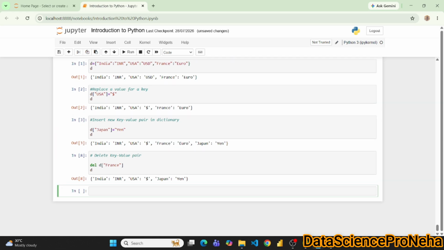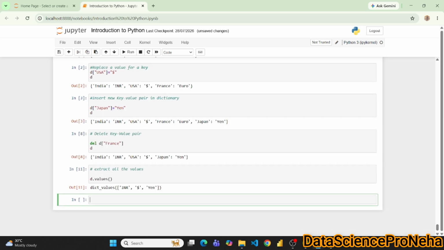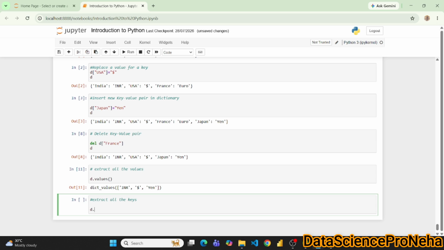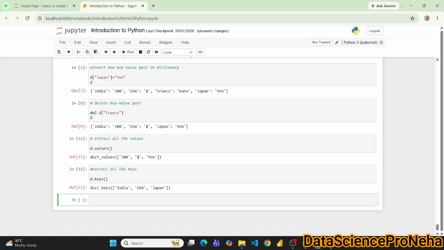Okay. Now next is extract. Let's say you want to extract all the values from dictionary. So you can do that. And you mention it like D is the dictionary dot values, shift enter. You get all the values, dictionary values, it says, and you have all the values available, right? INR, dollar, yen. You can also extract all the keys. So same is the dictionary and same is the syntax, just replace values with keys and you get all the keys available in the dictionary.